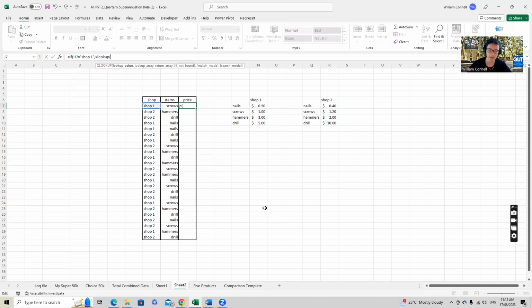So equals XLOOKUP, open bracket, and now we're going to look up the value screws. We're looking it up in the shop 1 list of items here, so we select that range. And again, remember from last video, we don't want this to move as we drag it. So we're going to hit F4 to lock it in place, or put some currency symbols around the letters and the numbers. I think it's Function F4 for my Mac people.